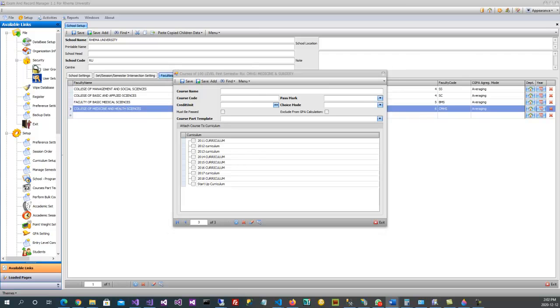Another one, Experimental Physics. Course code. Make sure you don't add unnecessary empty spaces. It will confuse the data. Then we have a credit unit of 1. And then we have the pass mark, must be passed, and so on. Save that.